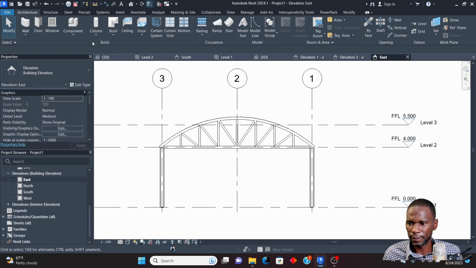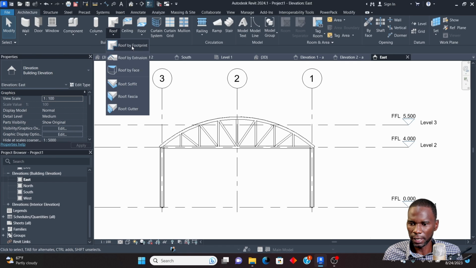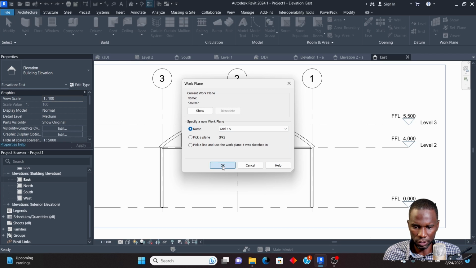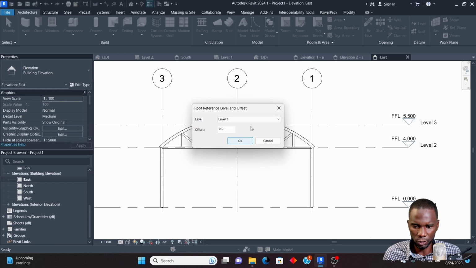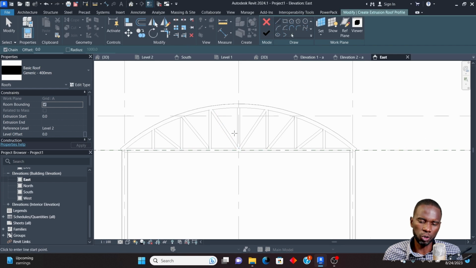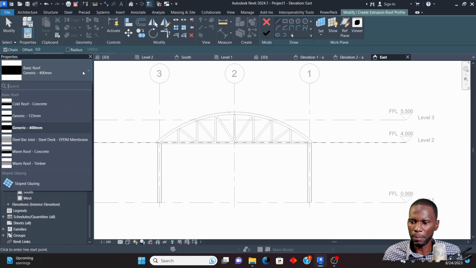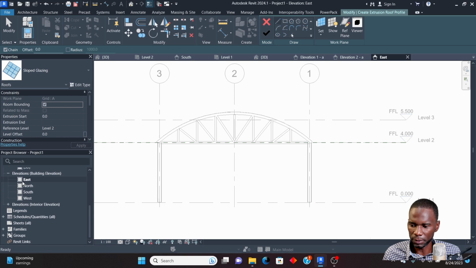Go to the east, then go to roof there, roof by extrusion. Okay, so I just need to pick, maybe let me use grid A, click OK, then level 2, I think. Let me use level 2, then click OK. Okay, so this is the perfect view. Now we just need to create that roof on top. But the type of roof that you want to create is a sloped glazing.